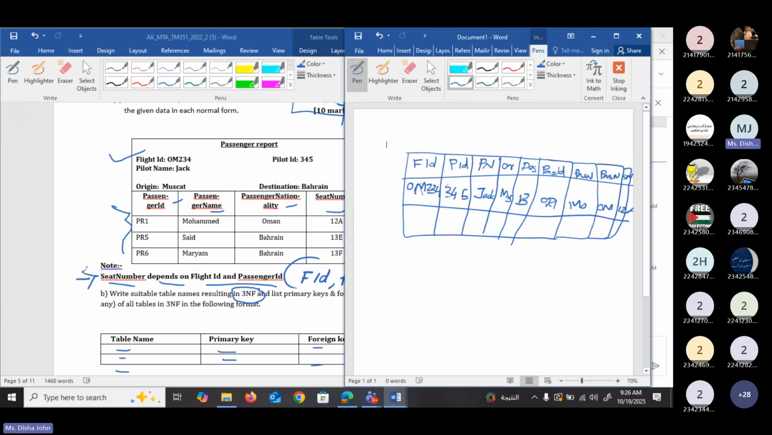So here, how many values of flight ID is there? Only one value. So for all the passengers, the flight ID is same. OM234. Then pilot ID, again it is the same, 345. Then pilot name, it is the same, Jack. Origin airport, Muscat. Destination airport, Bahrain. So for all the passengers, these details are the same. Because here in the first part of the report, we have only one value for flight ID, pilot name, origin airport, and destination airport.